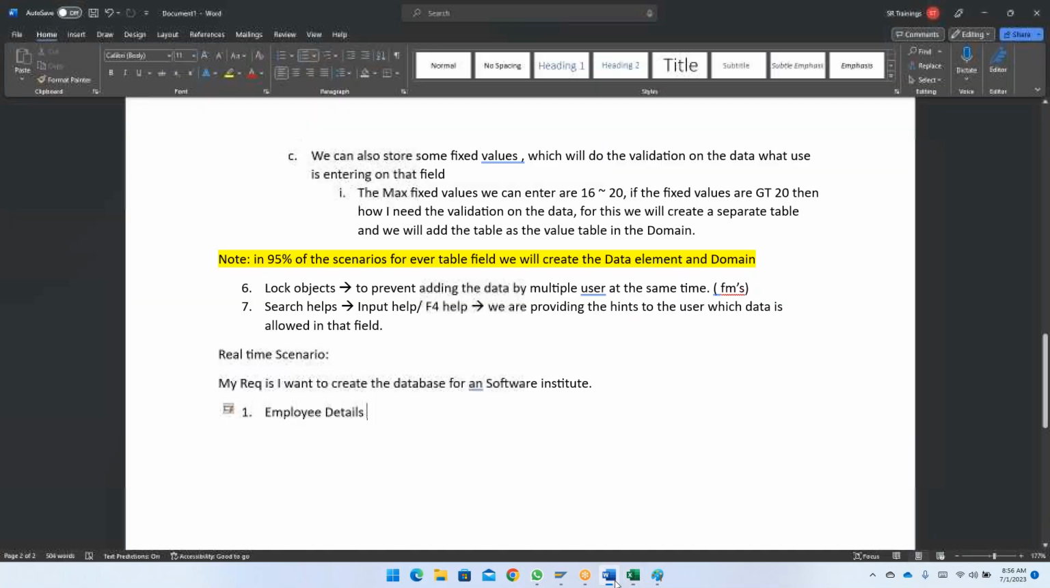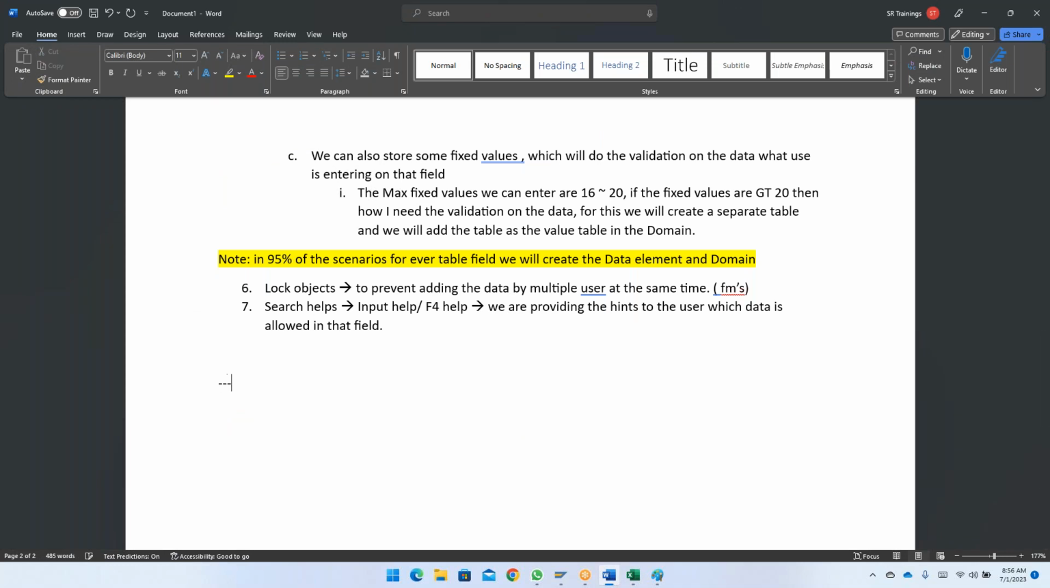Now we will see how to create one. The first thing is your database tables. This is a central repository where the entire data will get stored. The data will be stored in the form of tables.